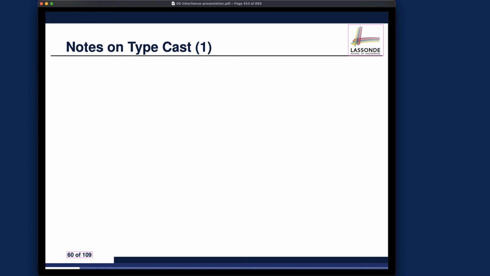So we have understood the syntax and also the motivation for typecasting. Let's now dive deeper into typecasting, namely, what kind of cast can we do in order to be valid, i.e., what kind of cast compiles. Let's now take a look.